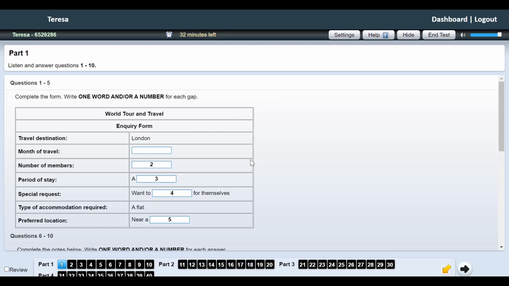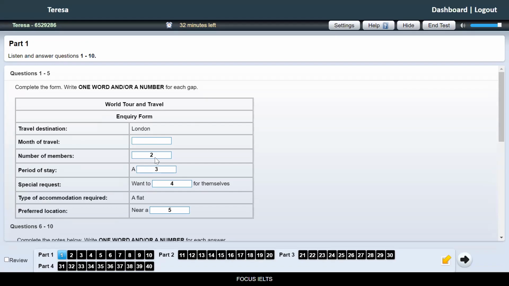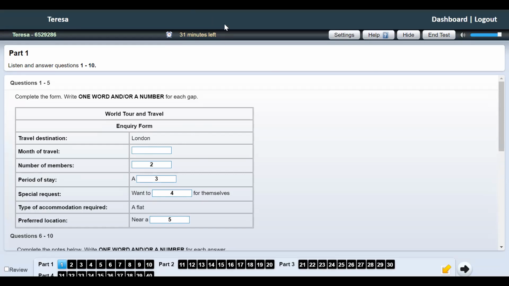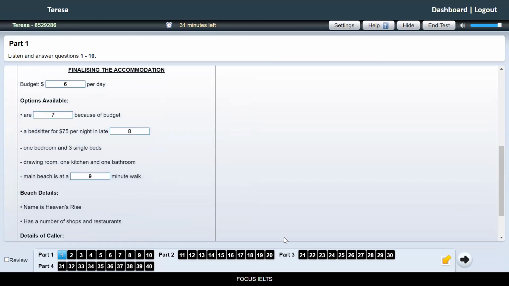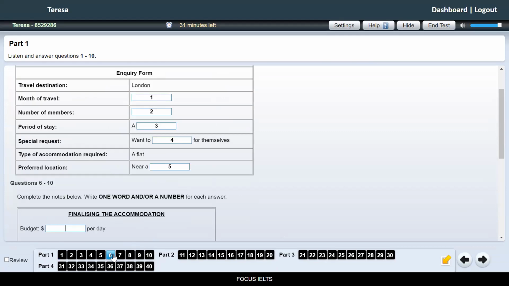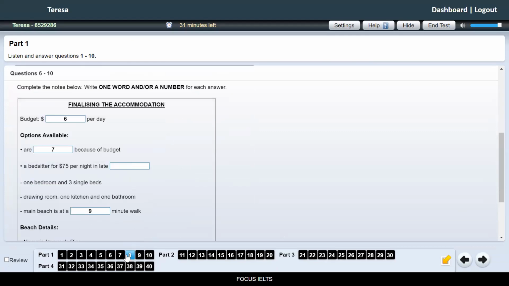You may click on any blank spaces like this and type anything as the answer. Please answer as the audio goes. You can find the time here in the middle, in the top middle, and you may move around using the scroll button as well as clicking on the numbers.